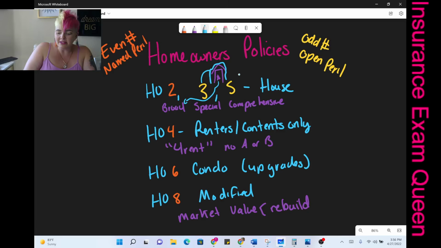A 5 is open, so it has open peril coverage on the walls and the roof, and it has open peril coverage on the stuff inside, which means that an HO5 will also cover mysterious disappearance, where I had a necklace and it's gone. It could have been stolen. I could have lost it. I don't know. It's just disappeared. And that is available on an HO5, and none of the other policies have that.